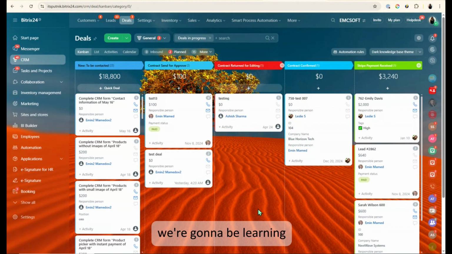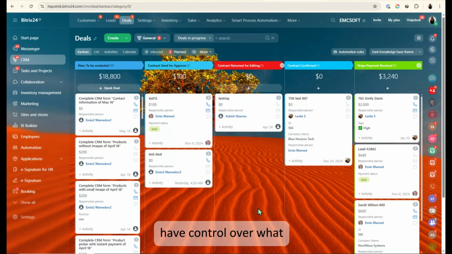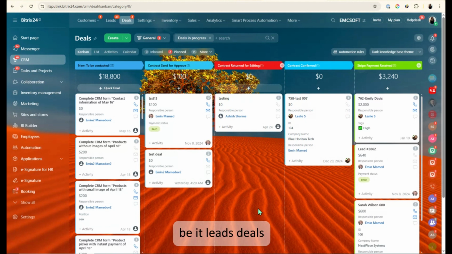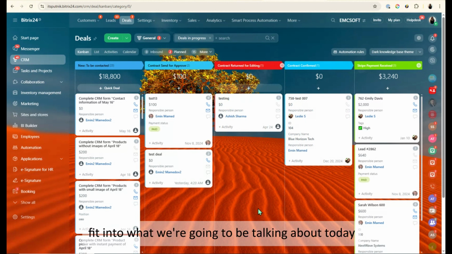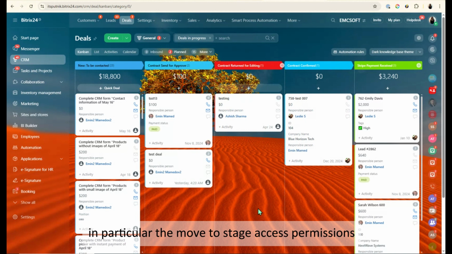Everybody. Today we're going to be learning about the move to stage access permissions. These come really handy when you're trying to have control over your team, have control over what the structure is in your Kanban for any CRM item, be it leads, deals, invoices, estimates, etc. Contacts and companies do not fit into what we're going to be talking about today, just because there's no stages here. And of course, what we're talking about is in particular the move to stage access permissions.